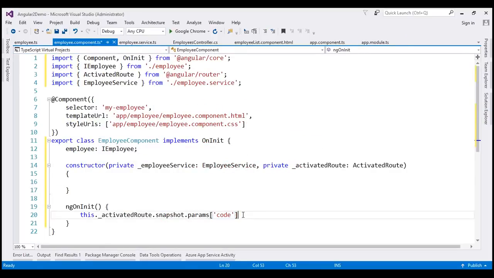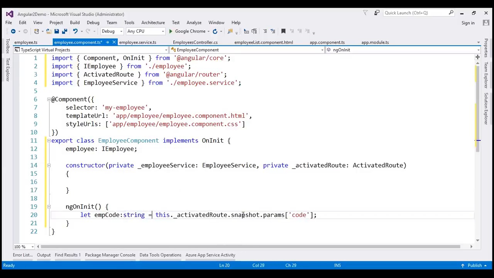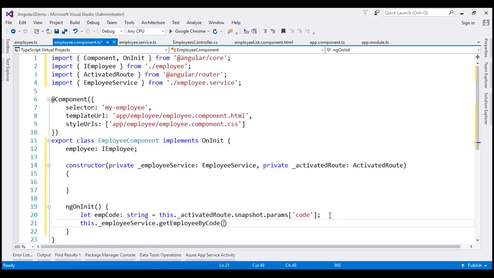So we have the route parameter value. Let's create a variable here. Let's call it employeeCode, and this is going to be of type string. So we are using the variable to store the route parameter value. Next, let's call the service method. So this._employeeService.getEmployeeByCode, and to this method we pass our employee code that we have retrieved from the URL, and what we are getting back is an observable. So let's subscribe to the observable. To subscribe, we use the subscribe function.